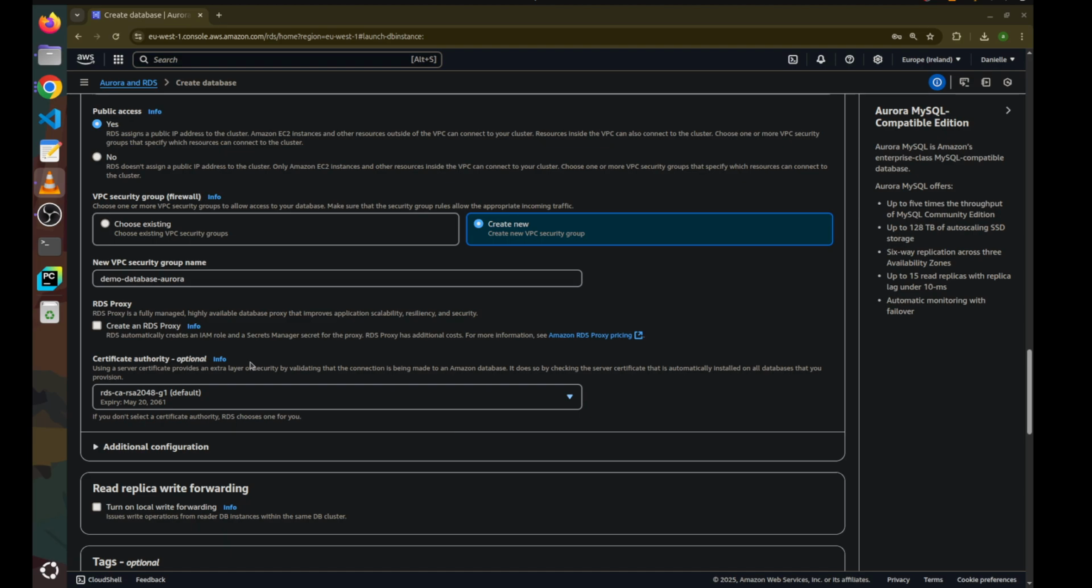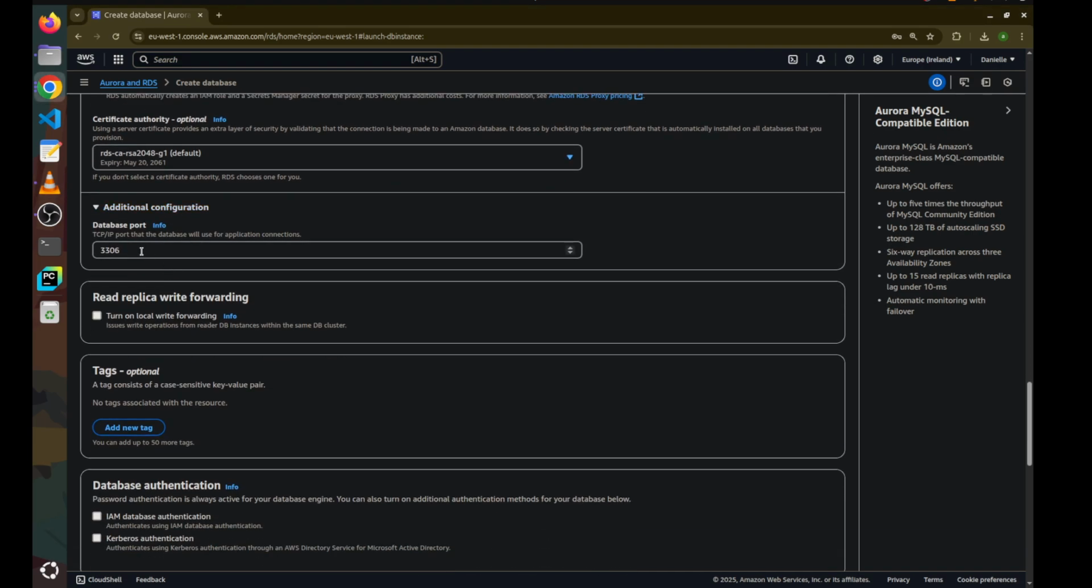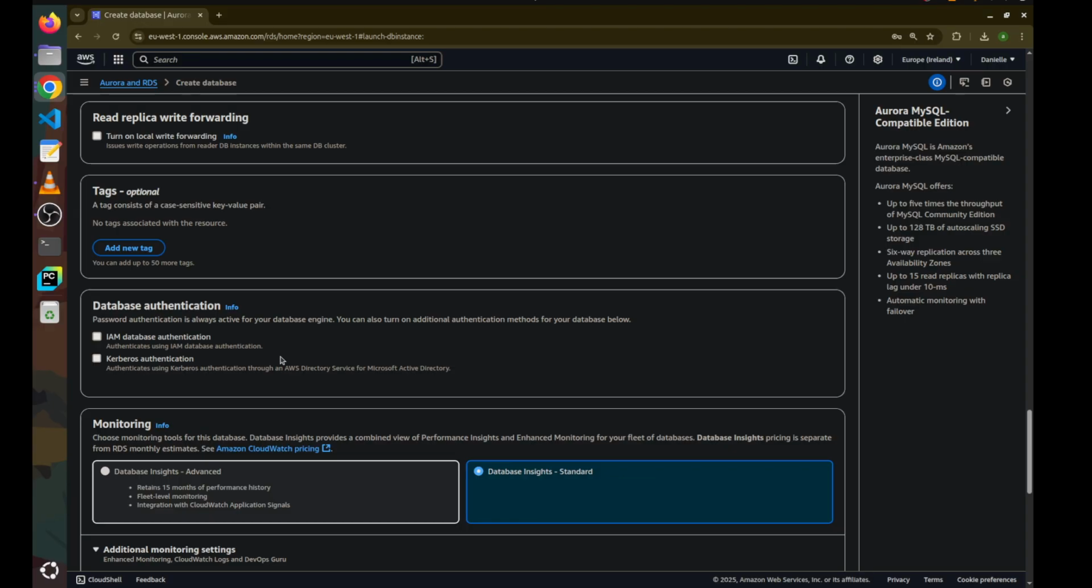Now, let's delve into additional configurations. The database operates on the standard port 3306, which is used for MySQL connections, assuming you selected MySQL earlier. We also have the capability of enabling local write forwarding. This feature ensures that if any writes are directed to the read replica, they will automatically be forwarded to the primary write instance. This streamlines connection management, making it easier to handle your database resources efficiently.